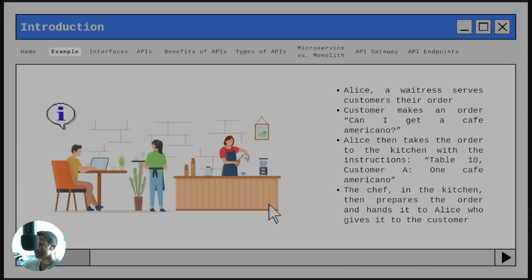So let's start with an example. Say Alice, a waitress who serves customers their orders. So here we have Alice, and a customer makes an order. Can I get a cafe Americano, right? Alice then takes that order to the kitchen with the instructions, Table 10, Customer A, 1 cafe Americano. The chef in the kitchen then prepares the order and hands that to Alice, who then gives it to the customer, right?